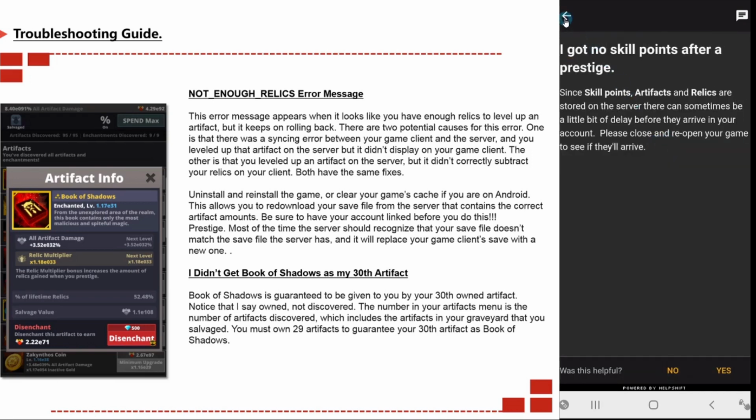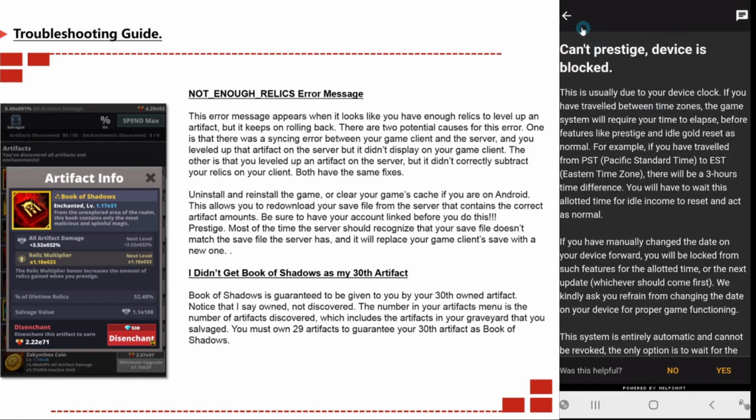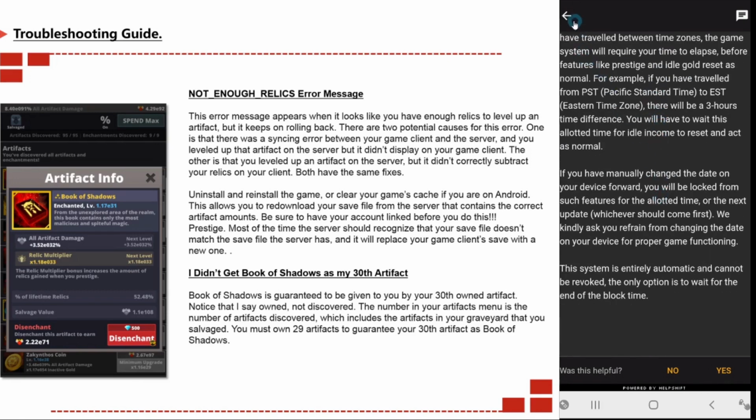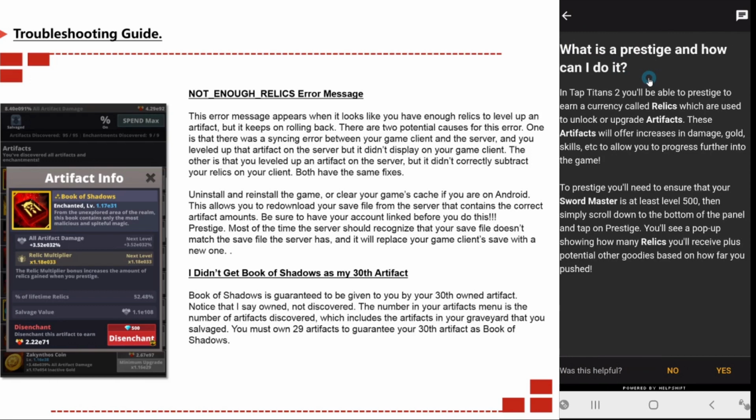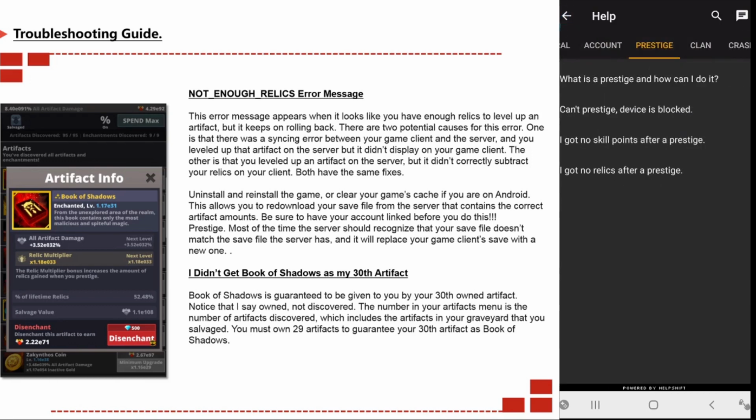Uninstall and reinstall the game or clear your game cache if you're using an Android phone. This allows you to re-download your save file from the server that contains the correct artifact amounts. Be sure you have your account linked before you do any of this.